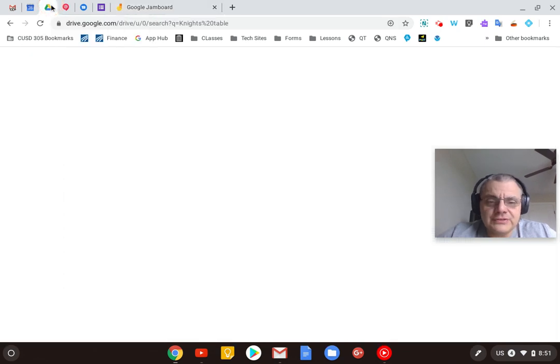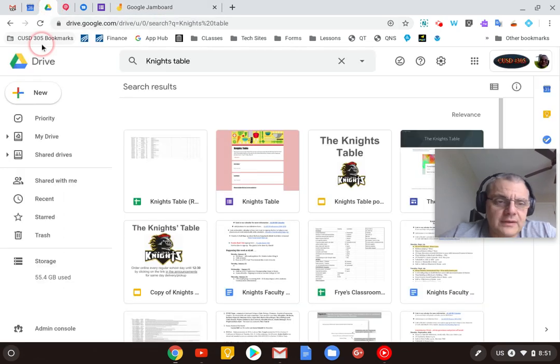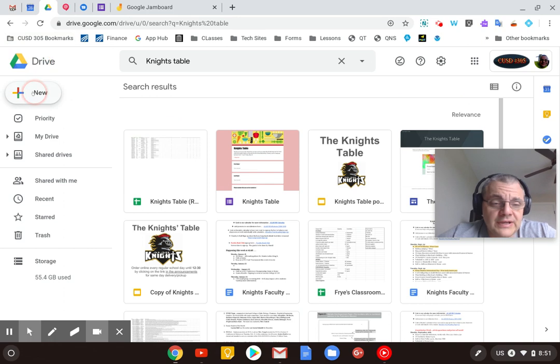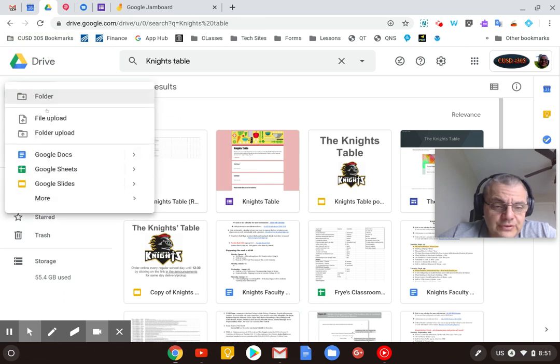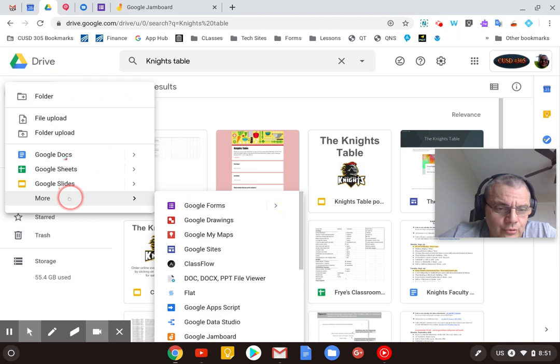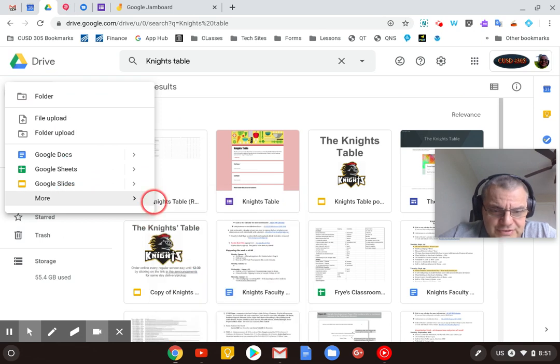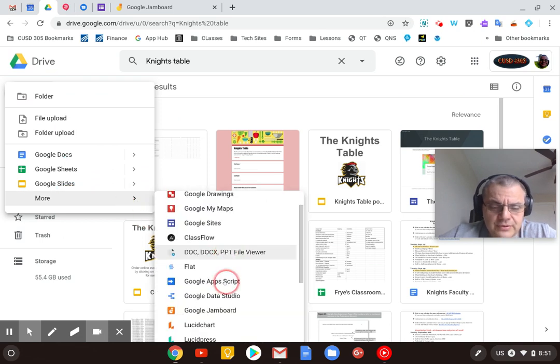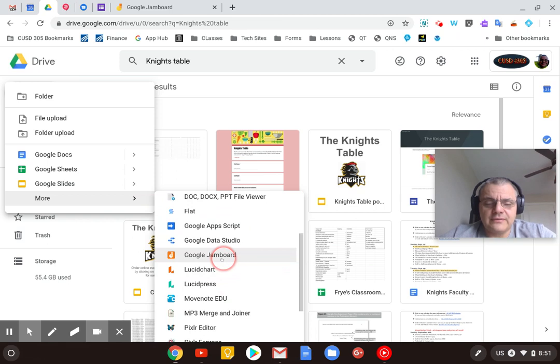Then you can also go to drive.google.com, your Google Drive, and if you click New, you can always go to More, and it shows up right down here. So that's Jamboard, and you can create it in Google Drive. And since you can create it in Google Drive, it stays there and it's always there.